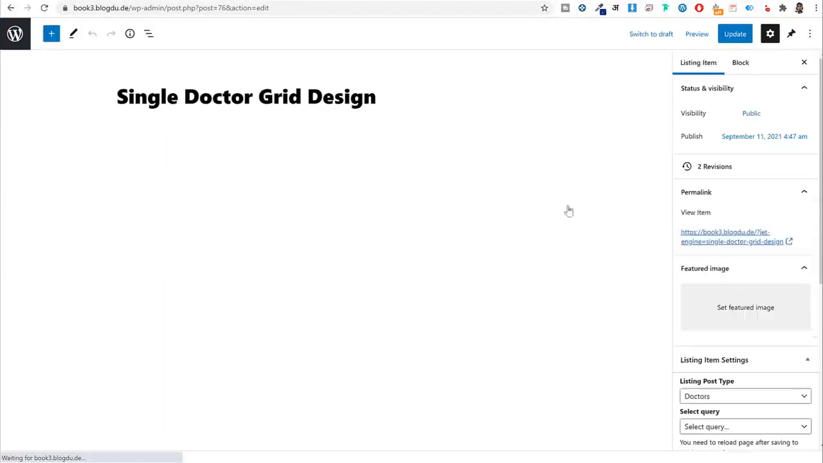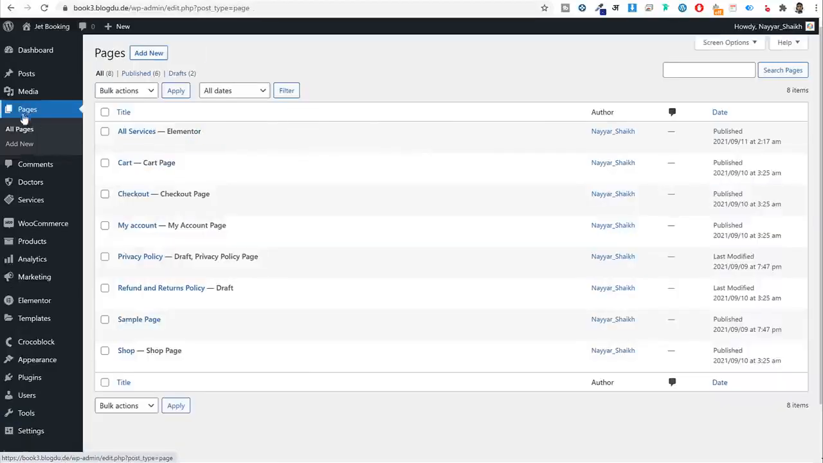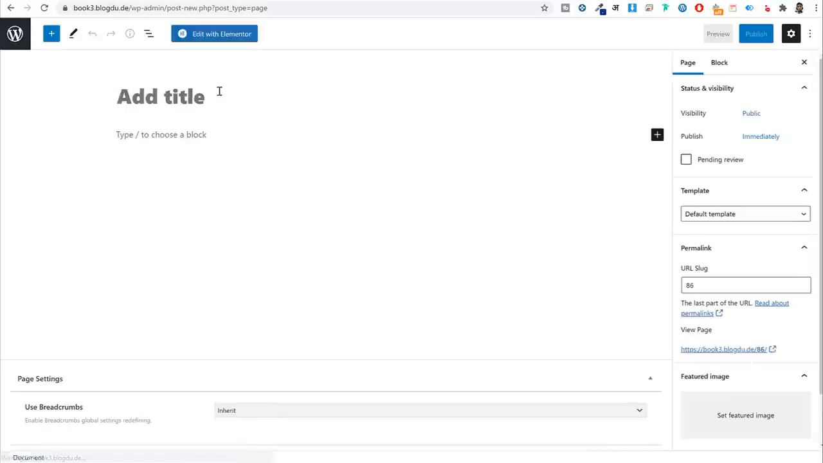Now we can import the archive page for doctors. So we can use that pages, regular pages thing. We have used the regular pages to create all services. So let's create all doctors. Again, give it a title of all doctors.